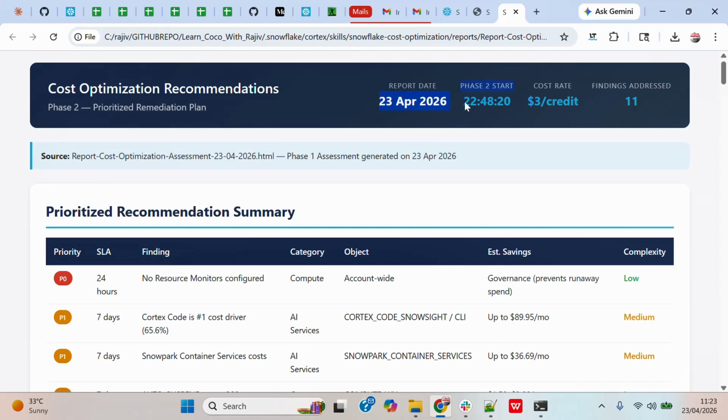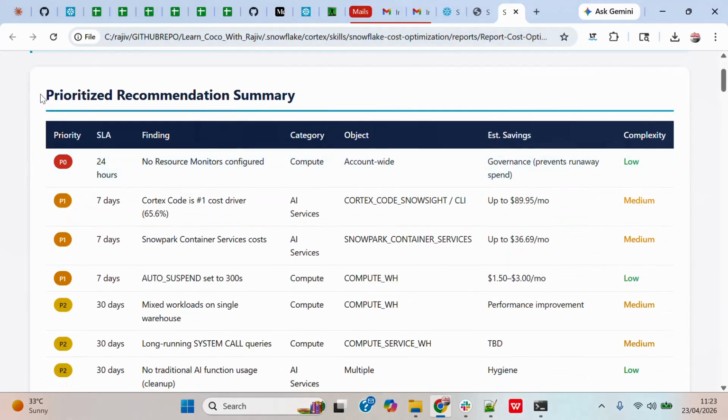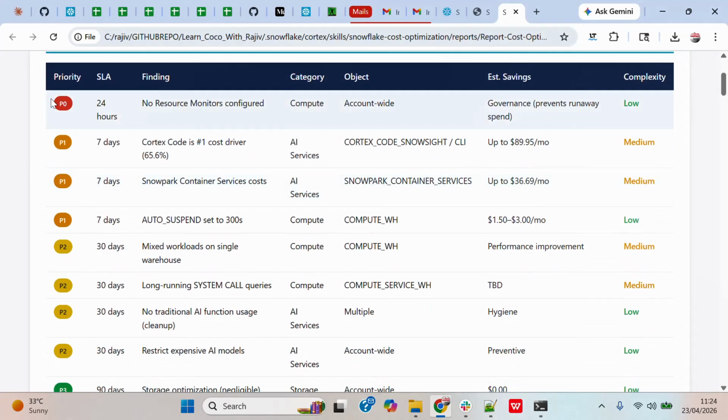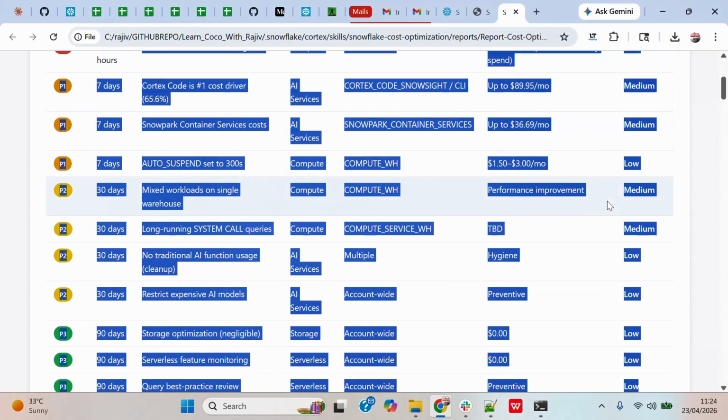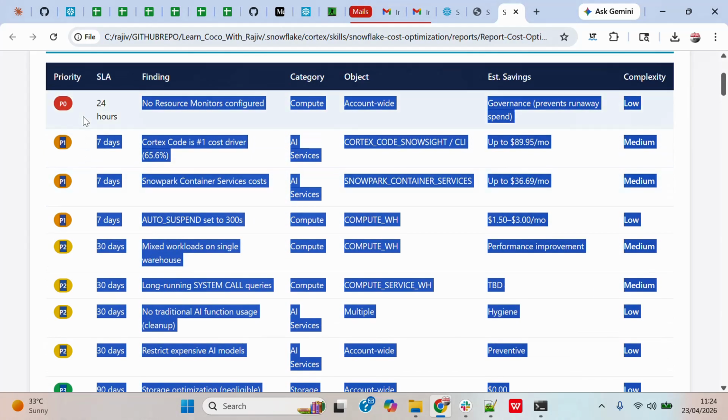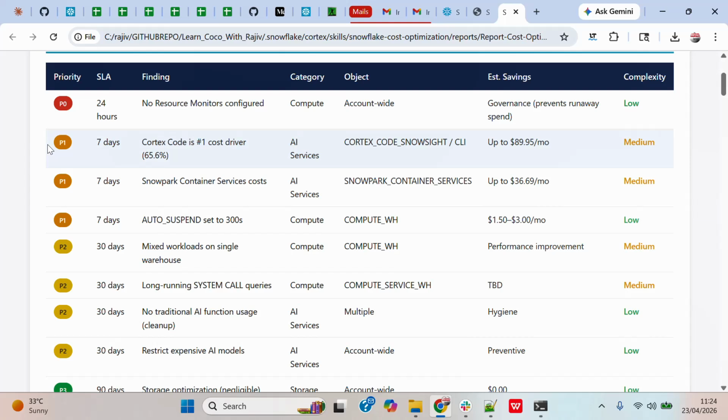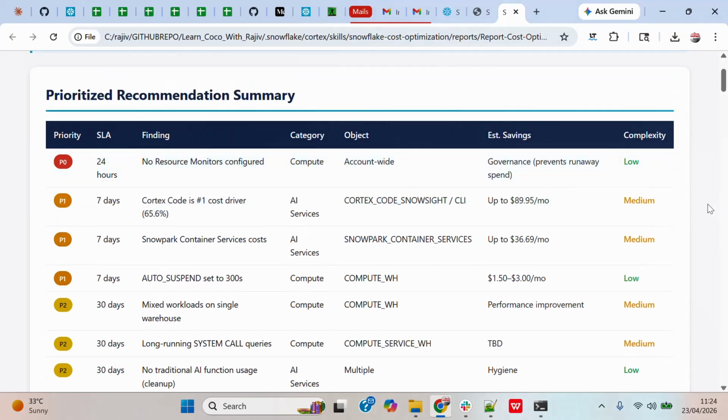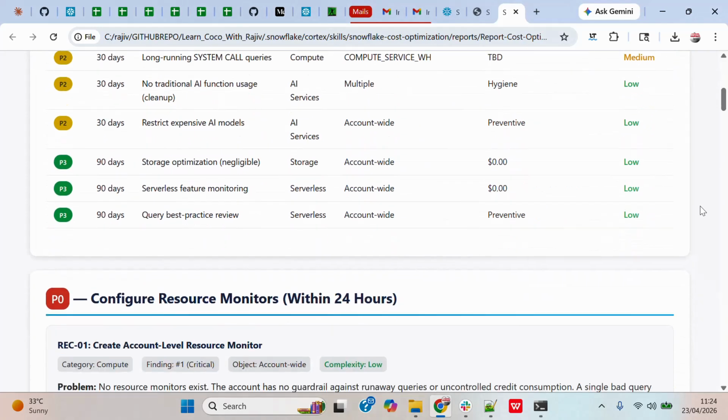So you can see in the report date, and then our findings are 11. This is just a very high level understanding. Now prioritizing the recommendation summary, you can see that P0 is the highest top priority issue which we need to resolve in 24 hours. So this is what we can see, right? And then based on all the priorities, we have a matrix around which issue will fall under which category and under which complexity. Based on that, this table has been generated by the skill, right? You can see all the things.